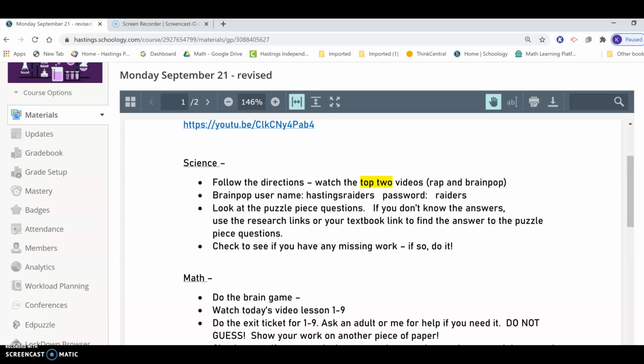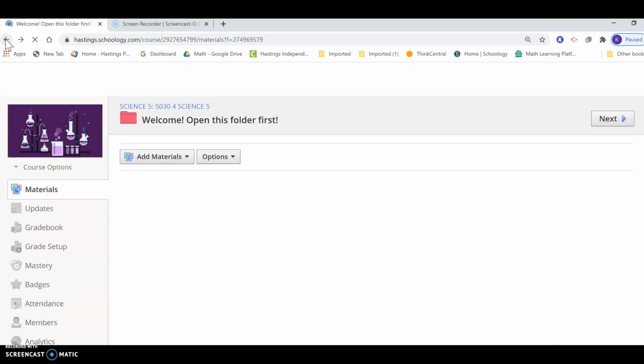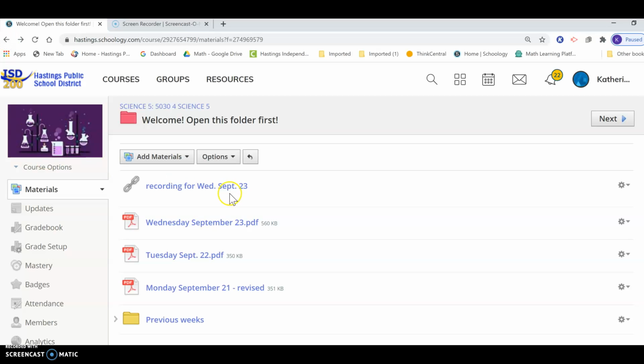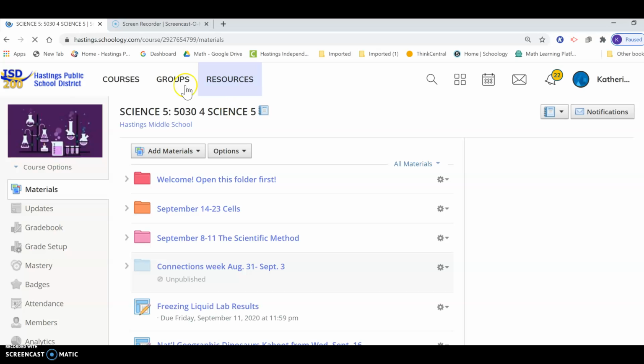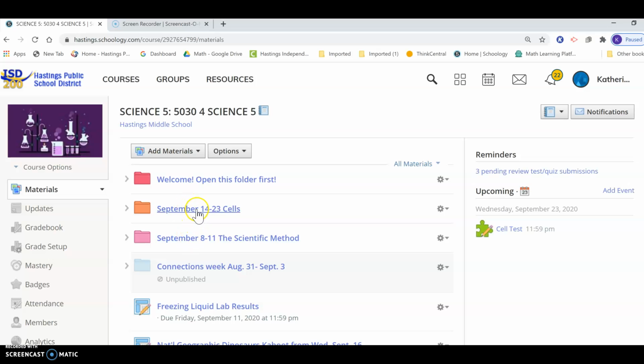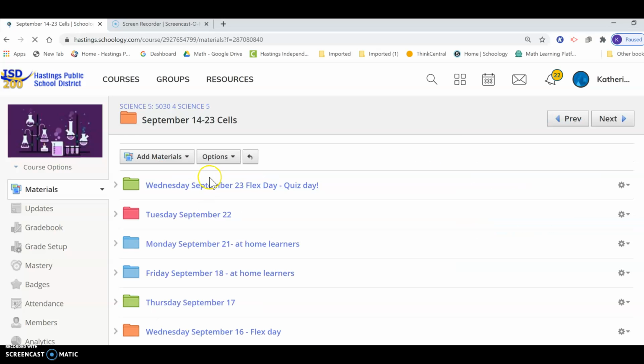Okay, so let's see what those folders look like. So again, this was the welcome folder, and I'm just going to click my back arrow up here. And I'm going to go back into science. And I could keep clicking my back arrow key, or I could just click science again. The folders are dated. Okay, so if today were September 21st, I would click on this. And then they're in order from the most recent backwards. So if this were really September 21st, you wouldn't see these other 2 folders. But I'm going to open that up.